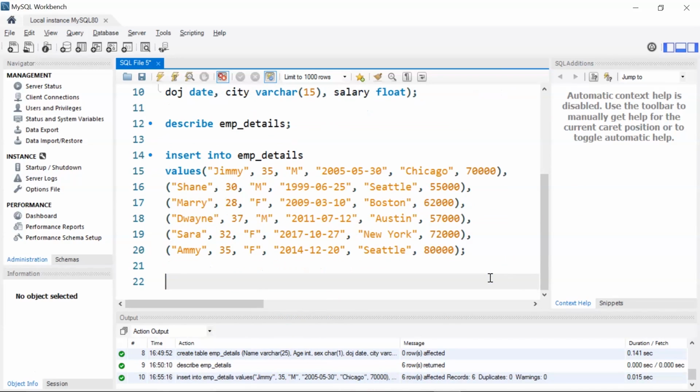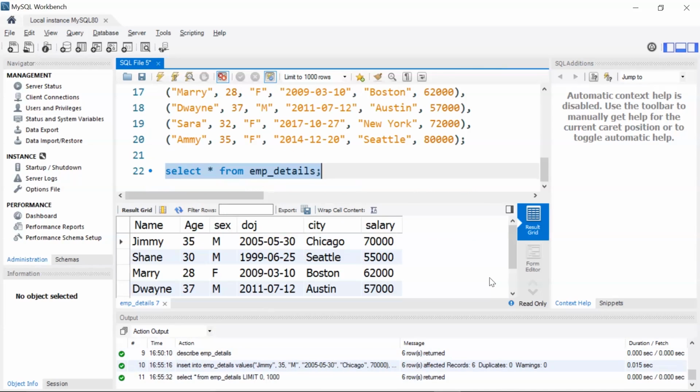Now to display the records, let me use the select statement. So I'm using select star from emp underscore details. If I run this, you can see my table here and the values it has. So we have the name column, the age column, the date of join, city, salary, and these are the values that you can see here.